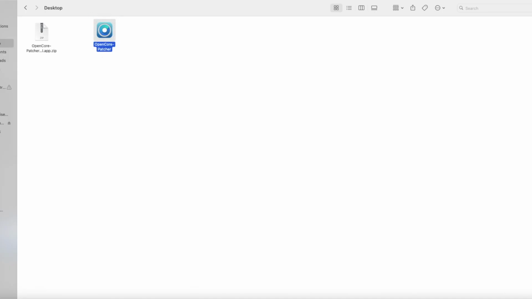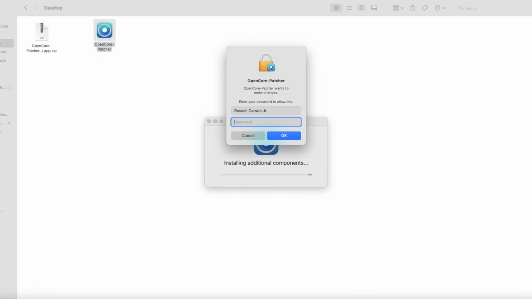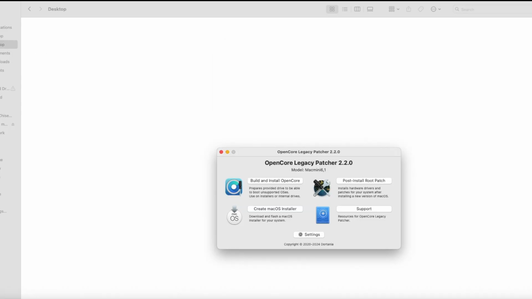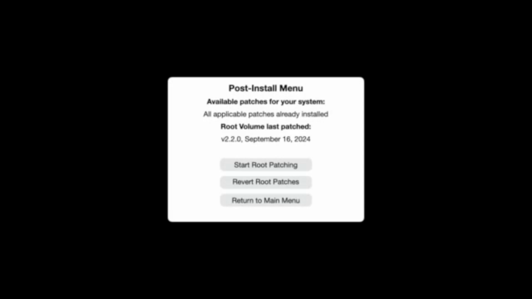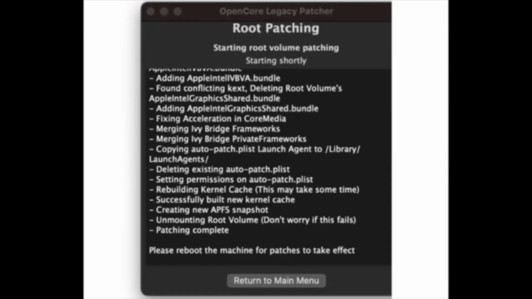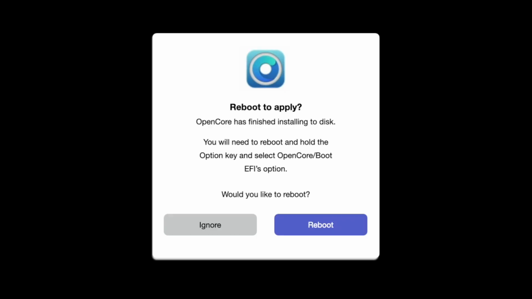Double-click on the OpenCore app on your desktop. Your OpenCore Legacy Patcher will be installing additional components. Next, click on Post-Install Root Patch and wait for a couple minutes. From the pop-up, click on Start Root Patching. Once your root patching finishes, a pop-up will appear. The pop-up will ask you to reboot, but before you reboot, eject your USB drive.